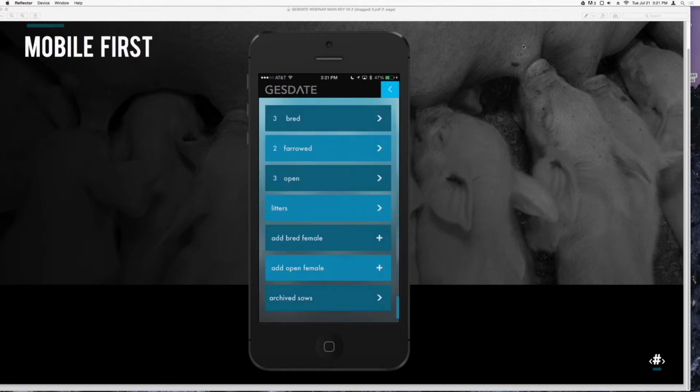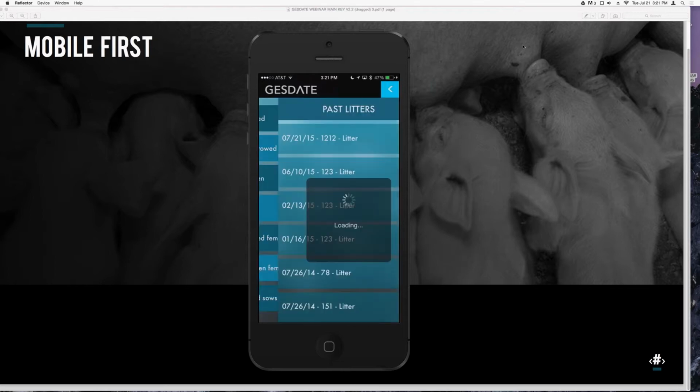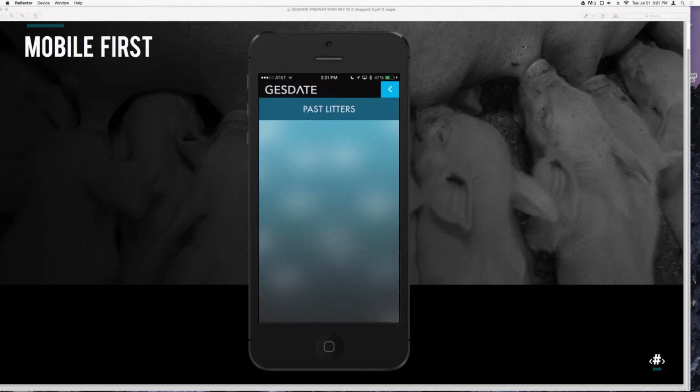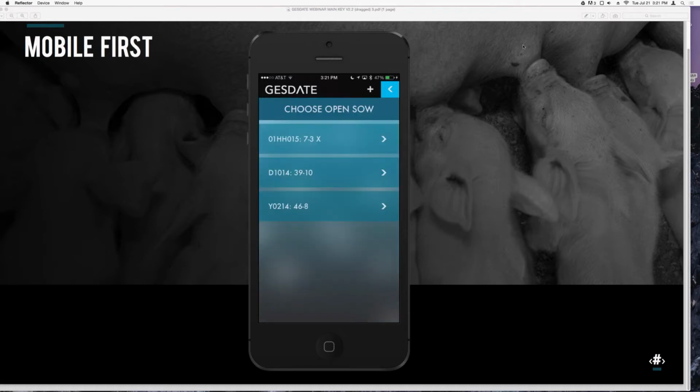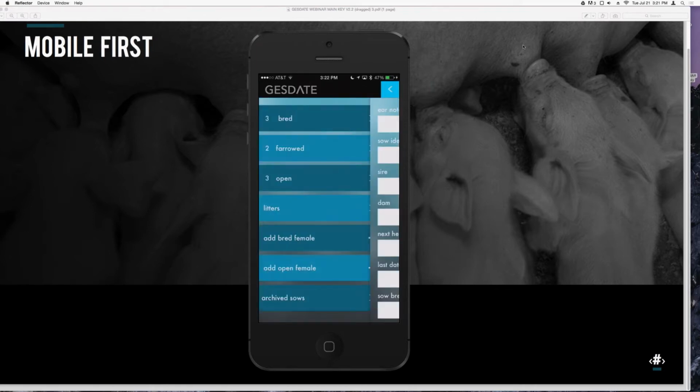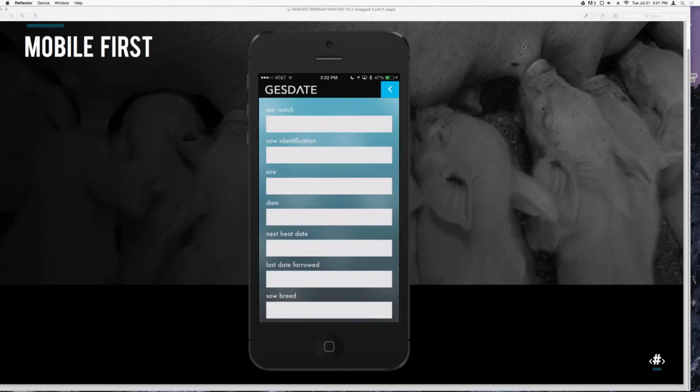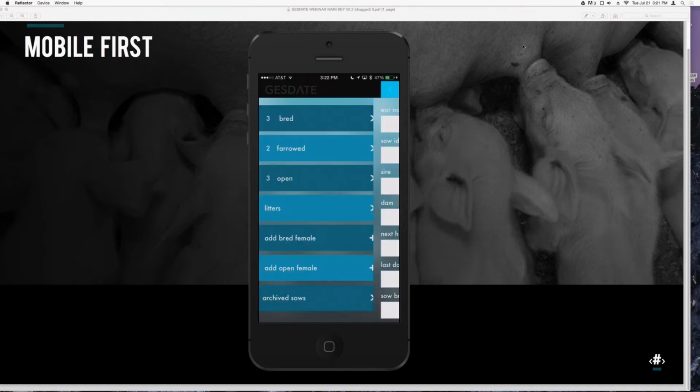So let me go back here to the main screen. I'm going to show you a litter screen, although I don't think there are any past litters in this particular demo account. This is something we just created for purposes of walking you through the app. In this screen, though, you would see all the past litters that you've had in your herd. You can add a bred female directly here from the home screen. Again, this was feedback that we got from users to make it easier. So right from this screen, you can click add a bred female and add that information for any sows that are open, or you can click add an open female where maybe it's a brand new sow that you're adding to your herd. You can add all that detail here.